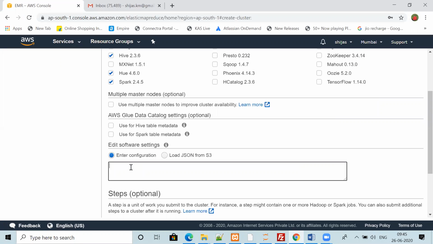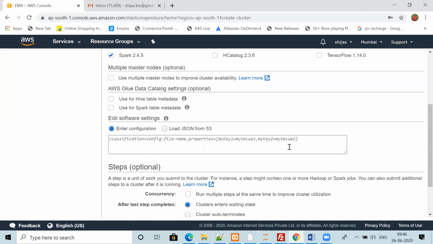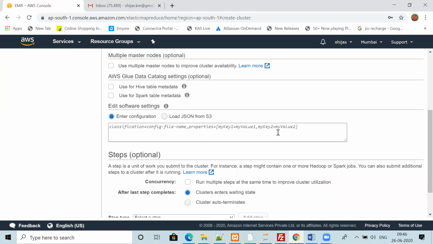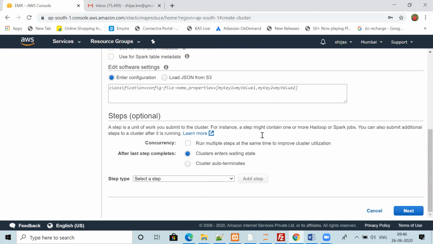If you want to configure some software information and properties, that will be executed as part of the create cluster execution. And steps are optional. A step is a unit of work to submit to the cluster.